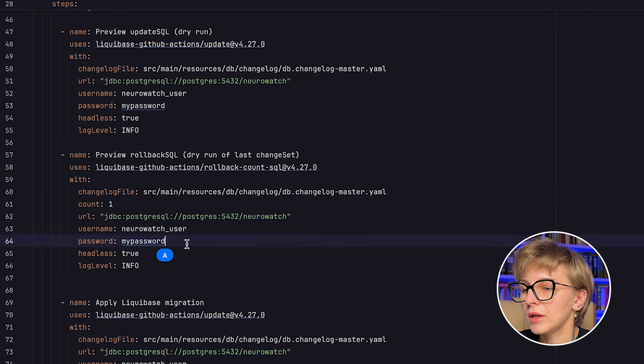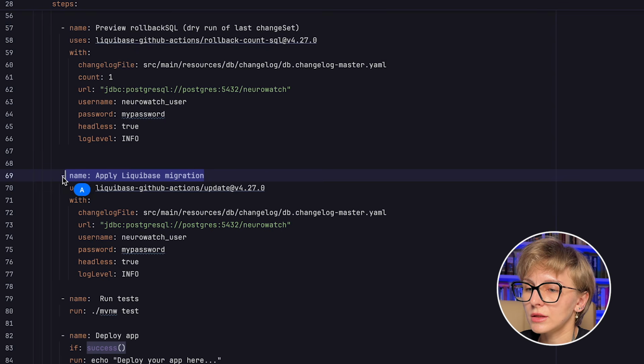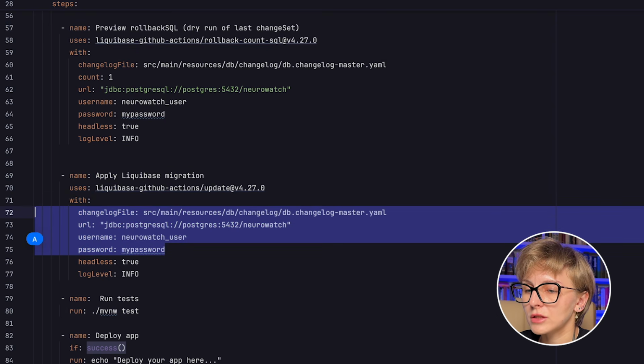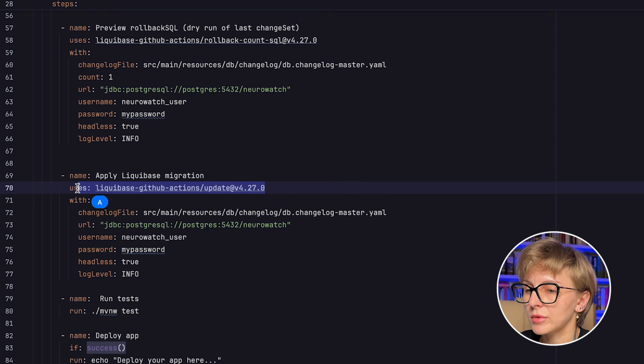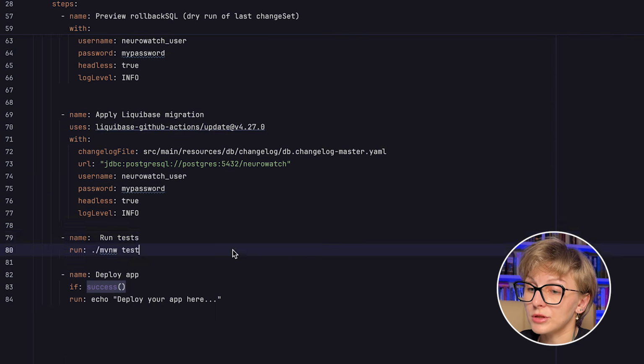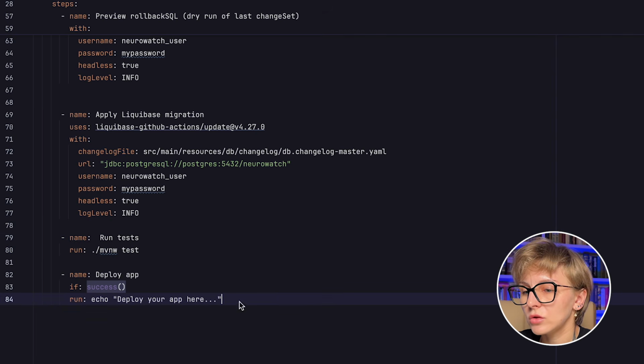And then you apply the Liquibase migration using the Liquibase GitHub Actions update action. So if all the previous jobs have run successfully, we are going to apply the migration. We are again pointing to the changelog file and all the other same parameters. After that, you run the test and then you deploy the app. This one here is just a placeholder. Deploy your app here because we're not going to actually deploy the app here. We just want to verify that this step will be completed if everything before was run successfully.